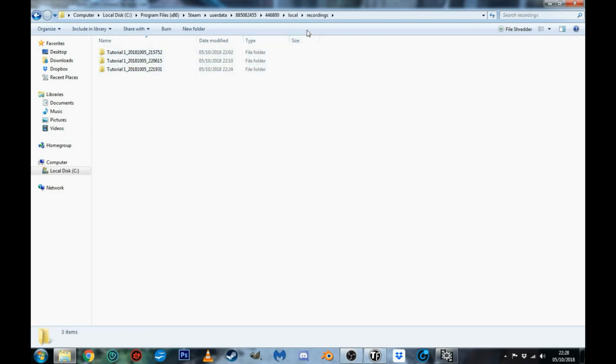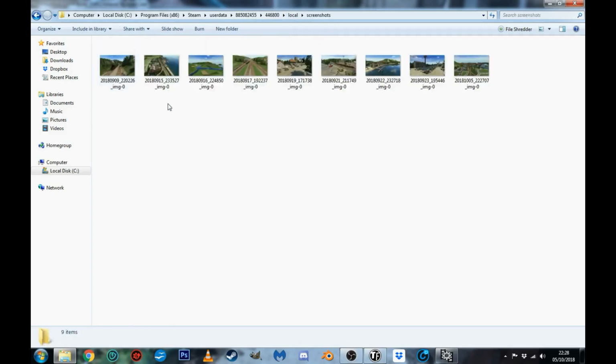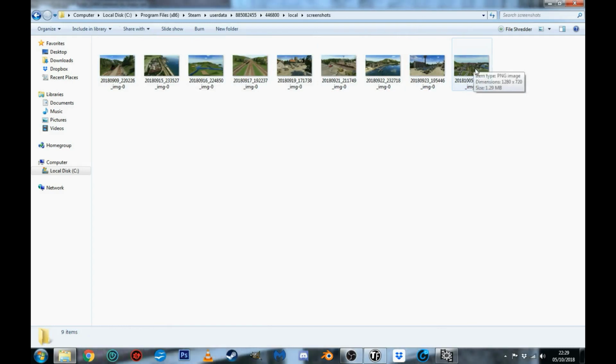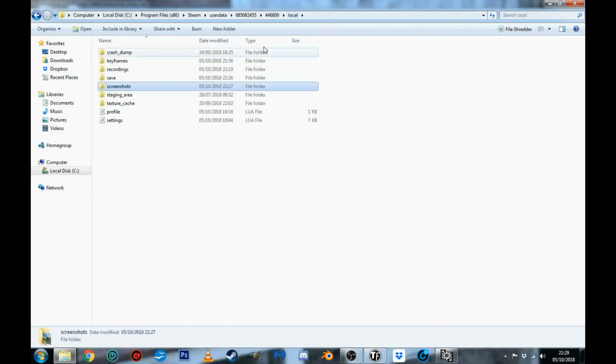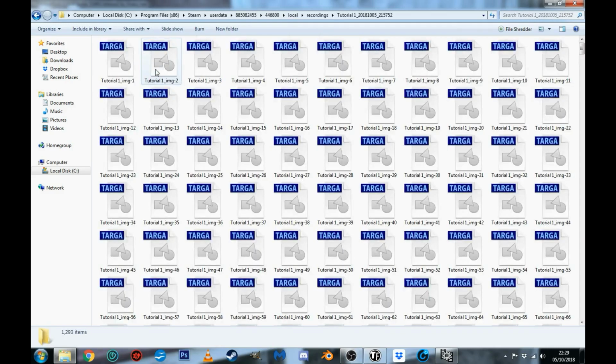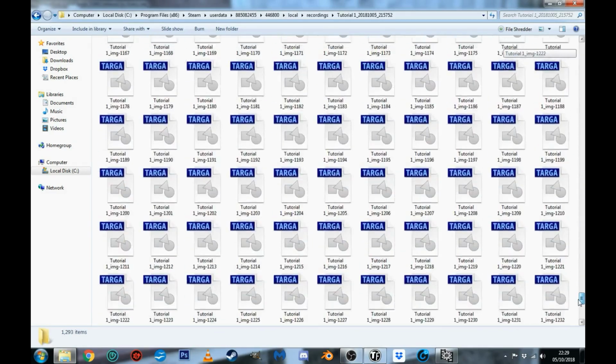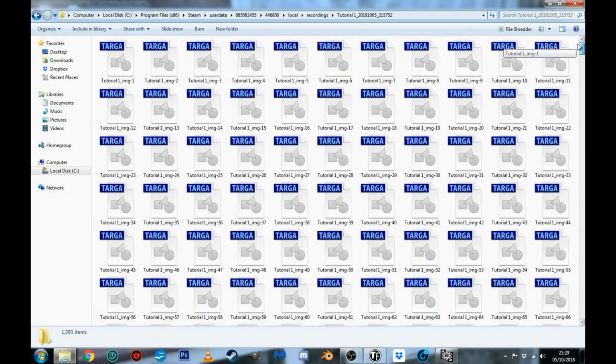And we've got 3 recordings in there. And if we go back to local, your screenshots are in there, and your save games are in there, your keyframes are in there. So your screenshots are here. You notice I've got a few from previous. That's the last one I took. So go back to local, we'll go to recordings, tutorial 1, and these are all the screenshots. As you can see, absolutely loads of them.